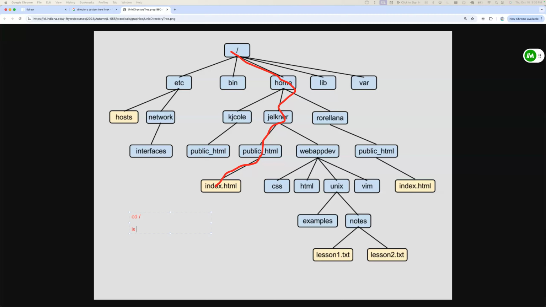Slash takes me, actually from the root file system, I can do about everything. So we'll do it this way. It doesn't matter. I could do ls /home/Jeltner/public HTML. And I could do this from anywhere on the computer. And because it's an absolute path, it always traces that path from the root to where I am.